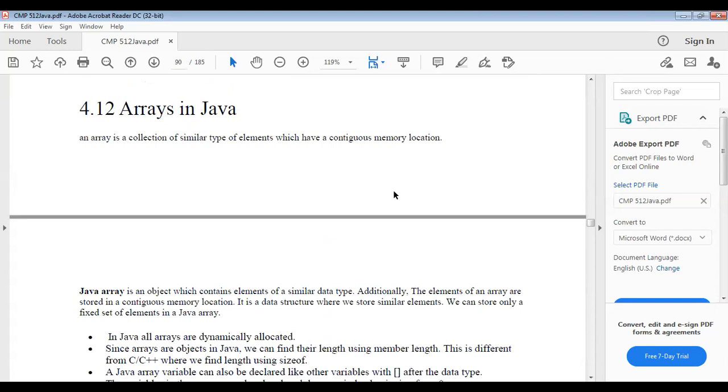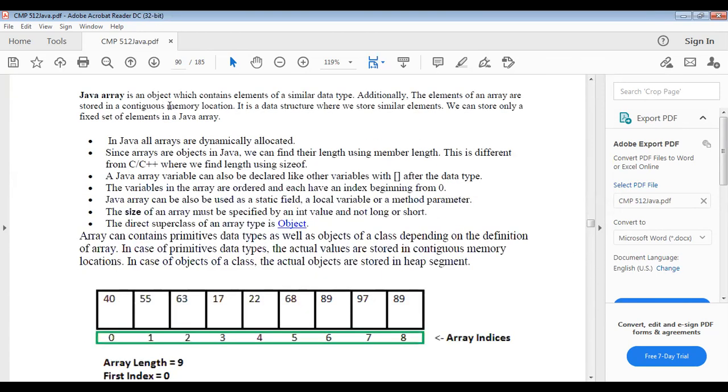What is an array? First of all, we can say an array is a collection of similar type of elements, or a collection of data. That data is mainly of the same type, stored in a continuous memory location. In Java, an array is an object which contains elements of a similar data type. The elements of an array are stored in continuous memory locations. It is a data structure where we can store similar elements.